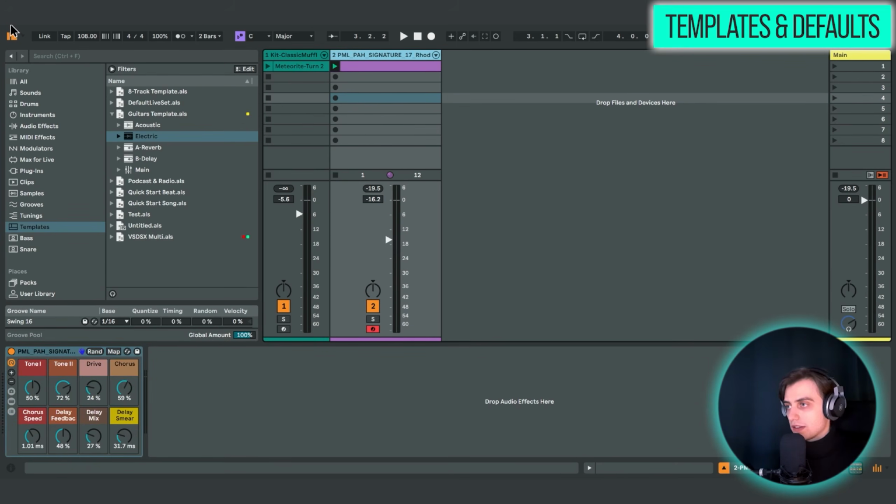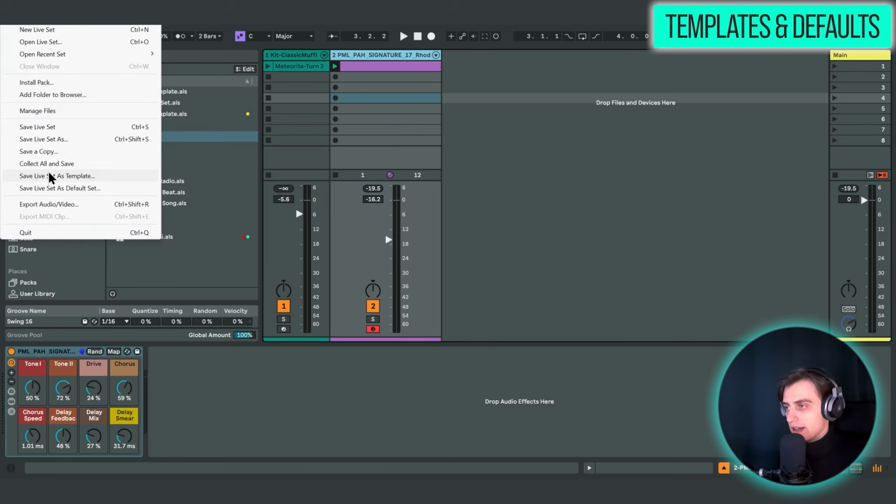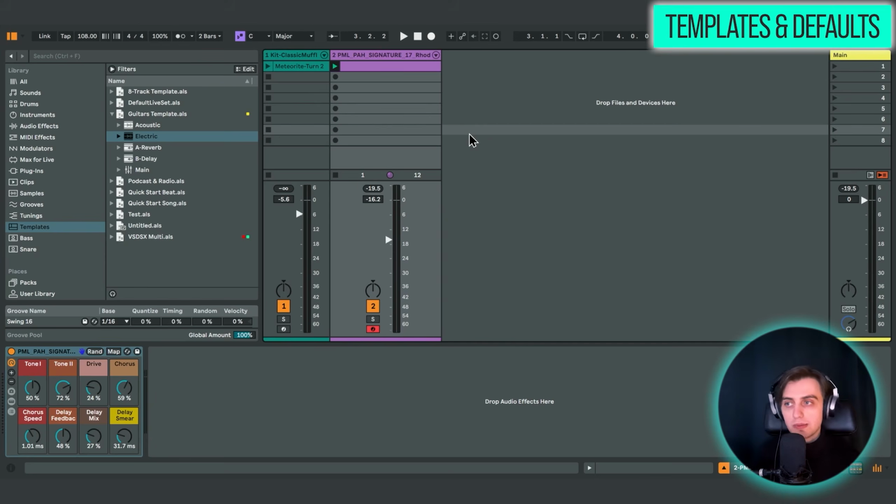And also you can save your Ableton Live Set as a default template. So save Live Set as default set. And basically every time you load up, Ableton is going to go right into this project.